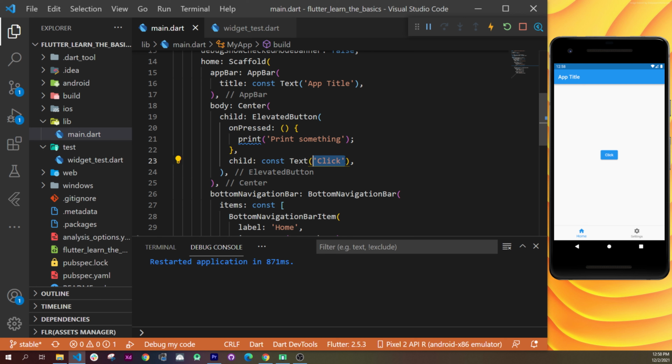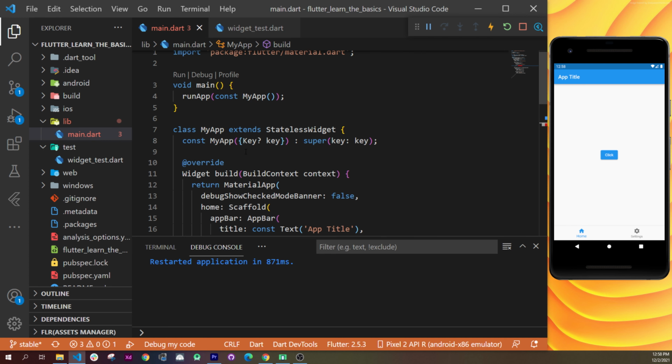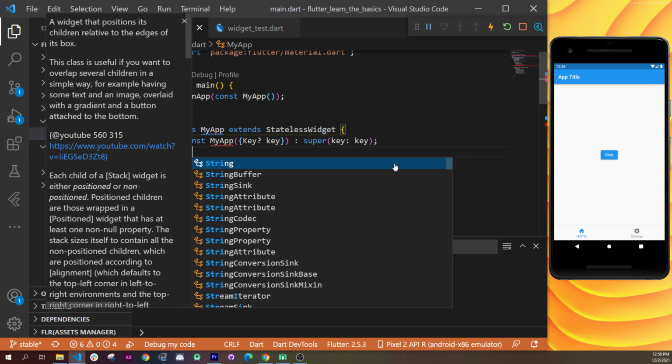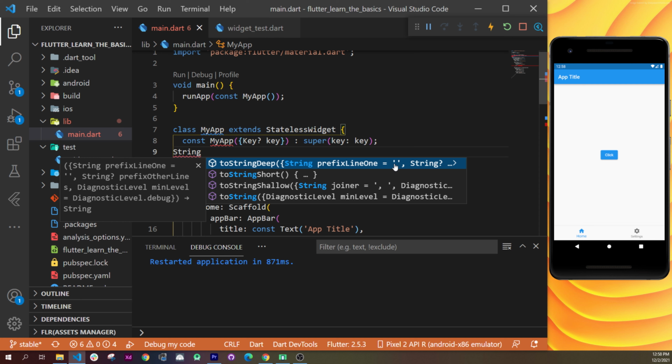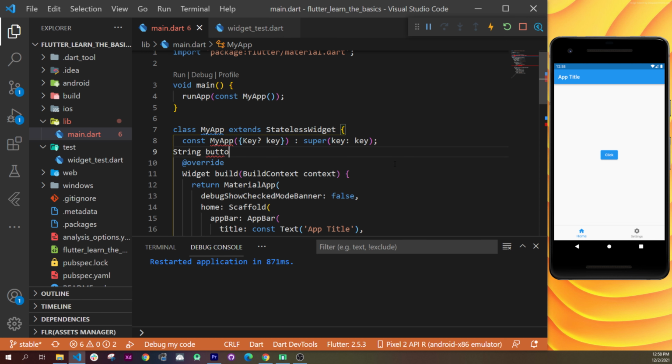I will cut click with the quotation mark, and I will go, for example, just right there, and I will create a string variable, call it, for example, buttonName is equal to click. Now we have an error saying, expected to find the semicolon. So we put the semicolon and it's good. I will format document, and now we have another error.